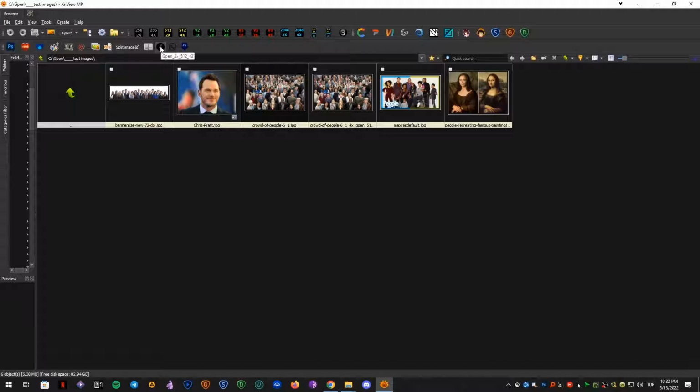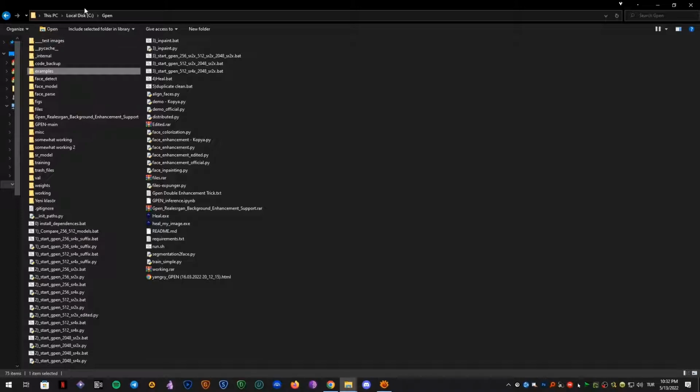But if you have the resources, you need to copy this Gpen to another location. For example, you can rename it to Gpen 2, Gpen 3, Gpen 4, whatever. And from those locations, you can call other BAT files. So in that way, you can do multiple enhancements at the same time if you want.